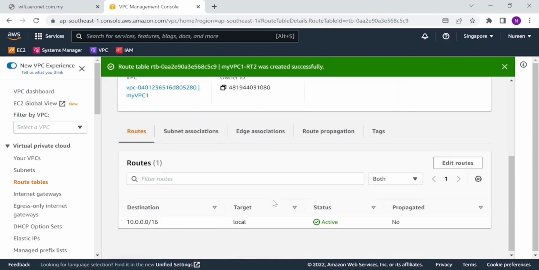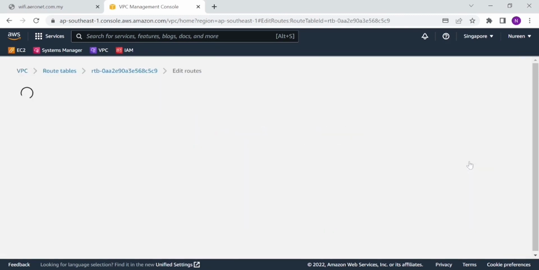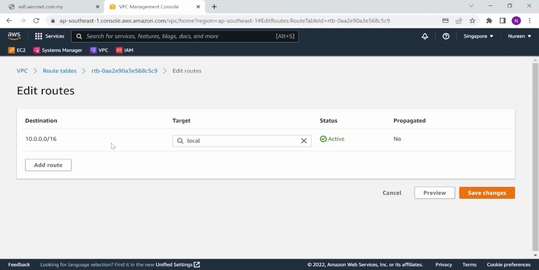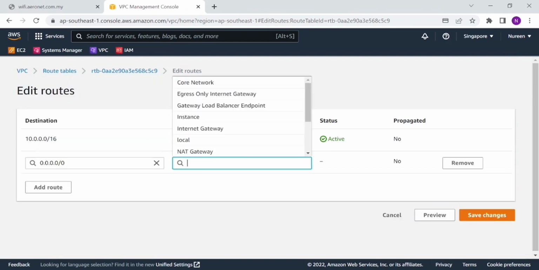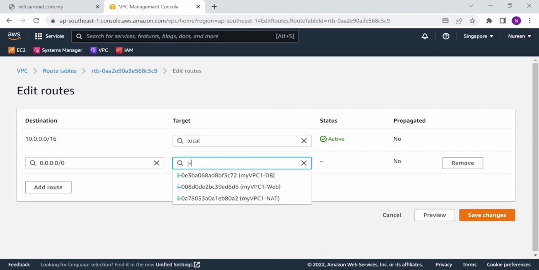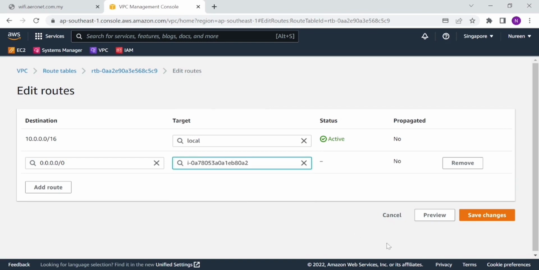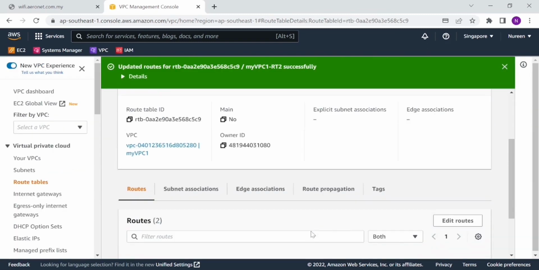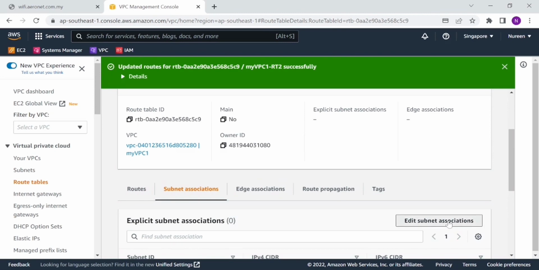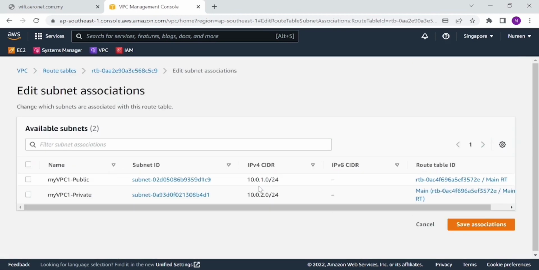And then edit route, and then add route. Click on this and then click on net, and then save changes and edit subnet association. So choose the myvpc1 private.